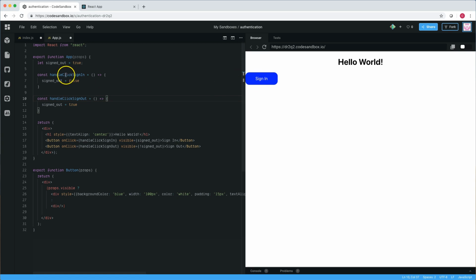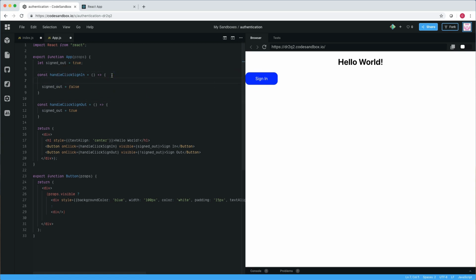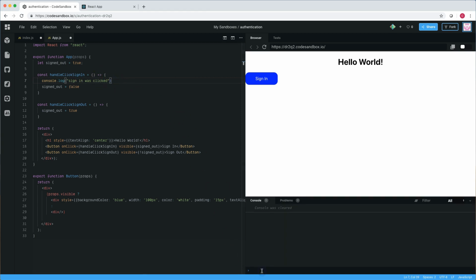Now let's just make sure this function is actually running. So to do that, I'm going to put console.log, and let's log out a statement to our console that says sign in was clicked. Okay? And let's open up our console. I click it. Sure enough, sign in was clicked. So this function is running. It must be changing our value. Why is this not updating?